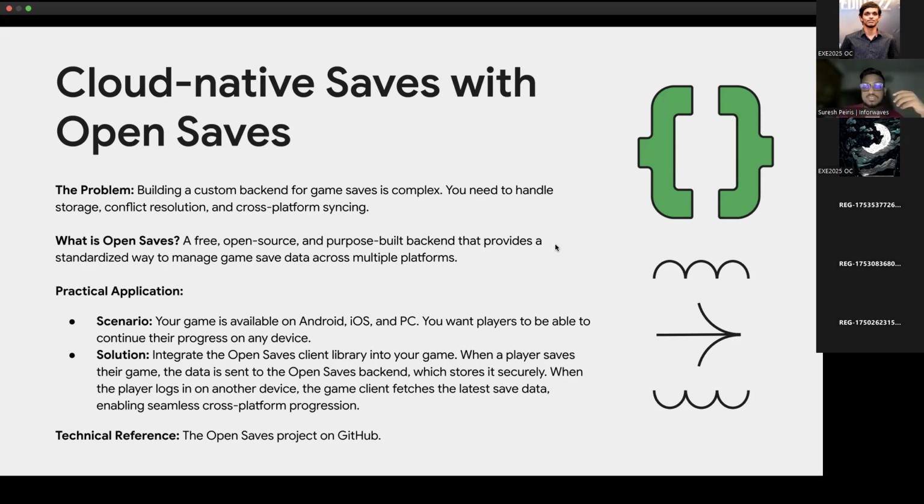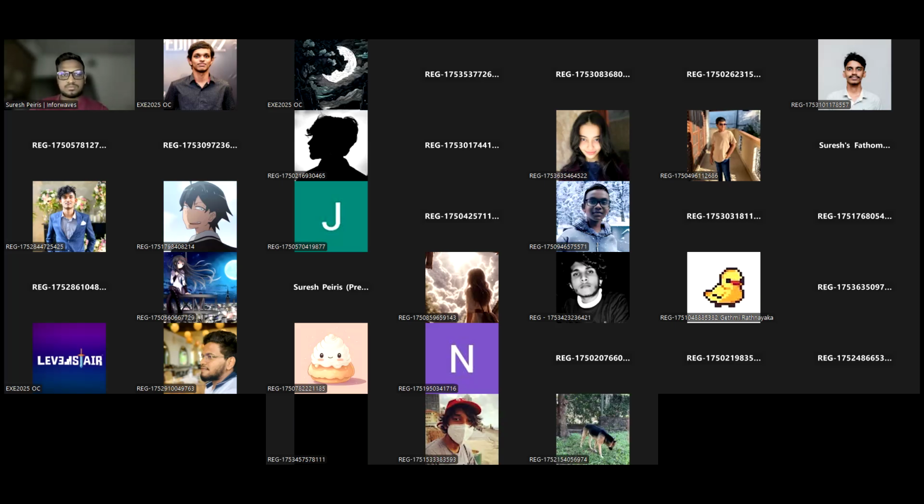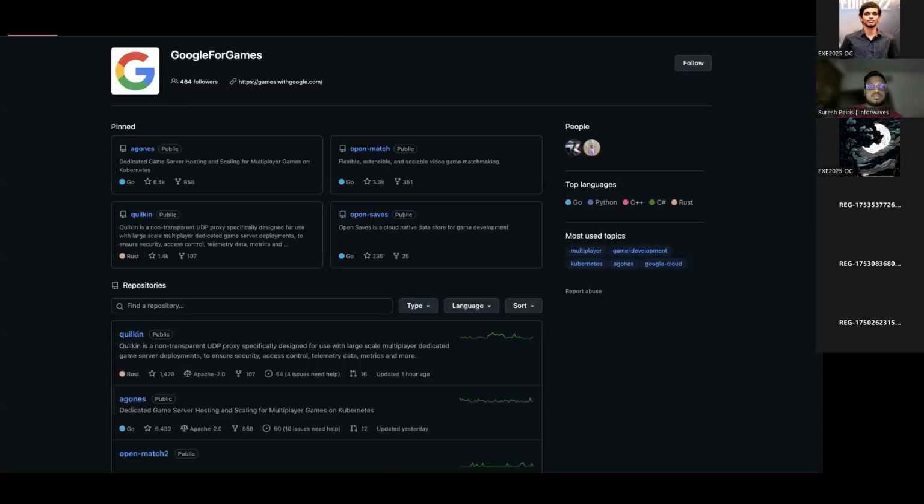We have this client library called OpenSaves. It's a pretty good framework that works with Google Cloud Platform that you can use as a scalable saving platform. But let me show you how we can utilize it on top of GCP also. Right, okay, I hope my screen is visible again.